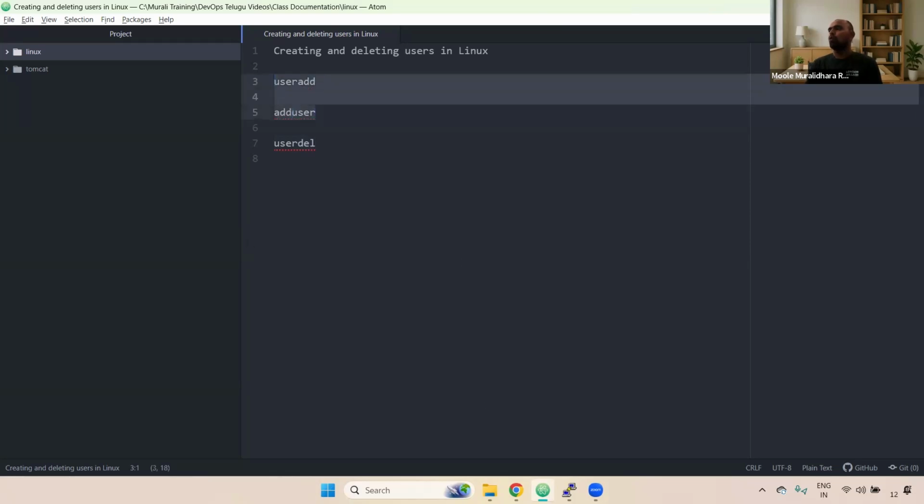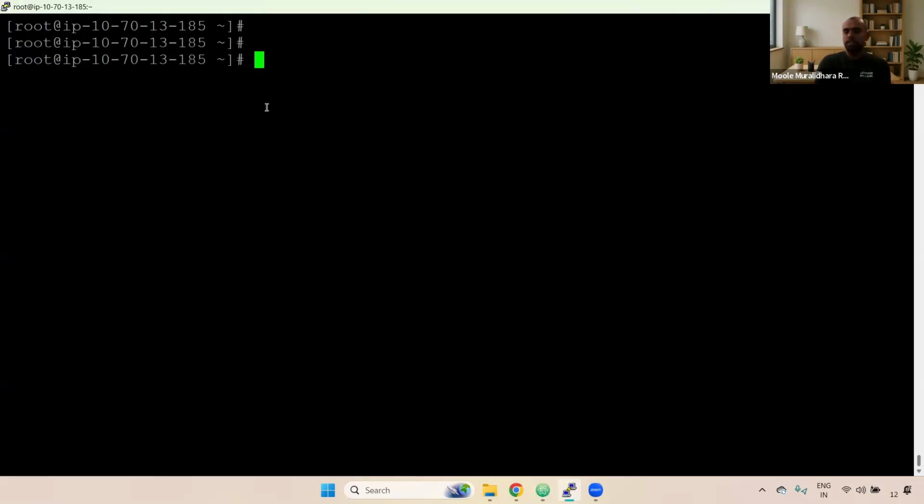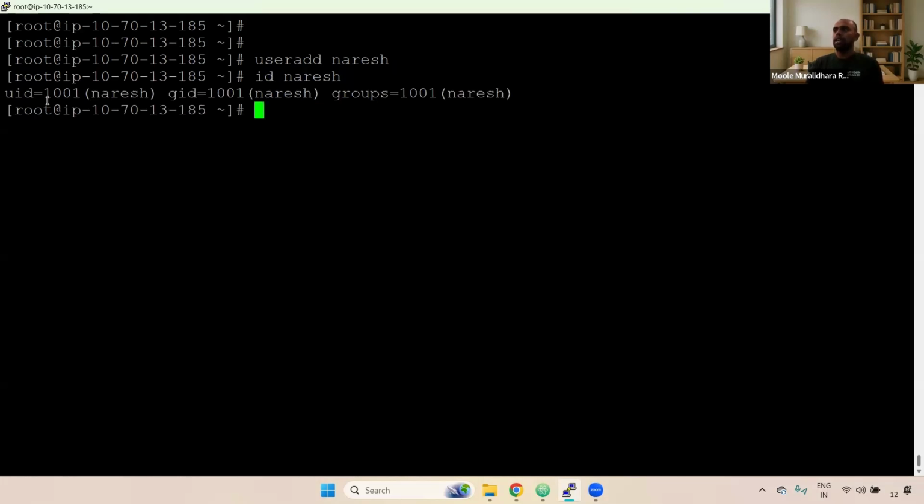Now I'm going to create the user. The username is Naresh: useradd Naresh. If you see here, I have created the user. Now I need to verify. If you want to verify whether the user is created or not, you can use the id command and then give the username. Now you can enter. Here you can see the UID, the user ID, the GID, the group ID, and also that this particular Naresh user is added to the Naresh group.